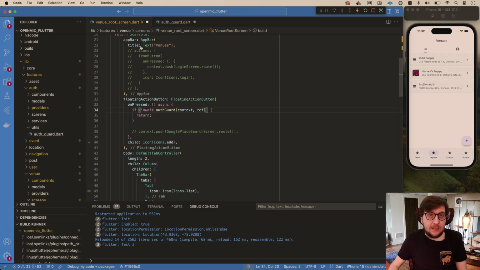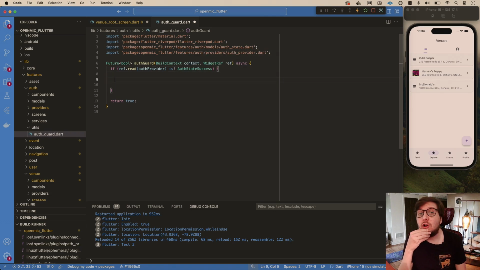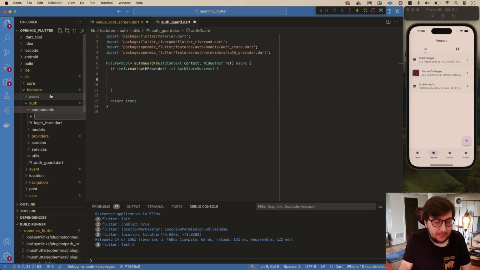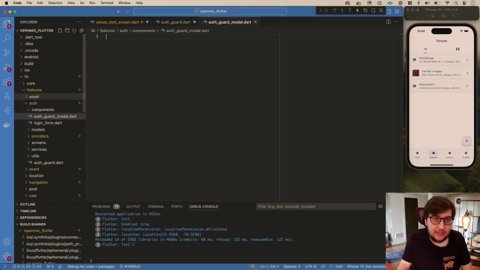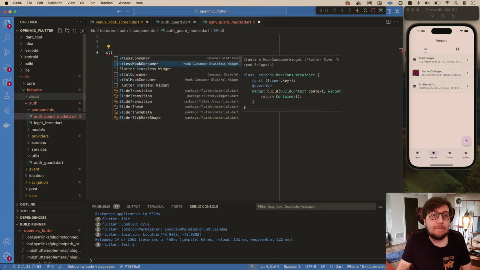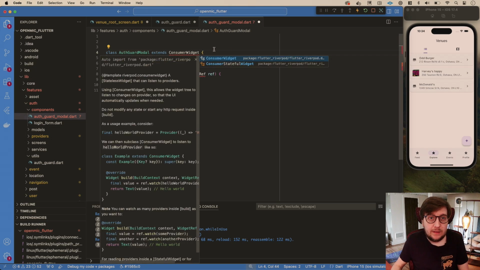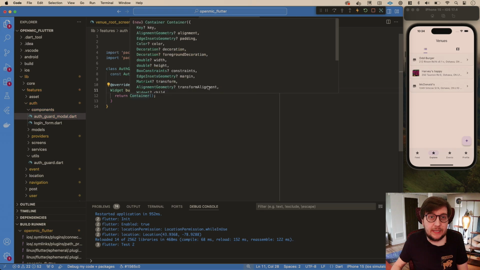All right. So in this case, we essentially need to show some kind of bottom sheet or something like that. So let's make a component for that. Let's just call it auth guard modal, I think, works. So we'll make this a stateless consumer. Auth guard modal. I wish this would import the files we needed. Okay, we got our things we need.